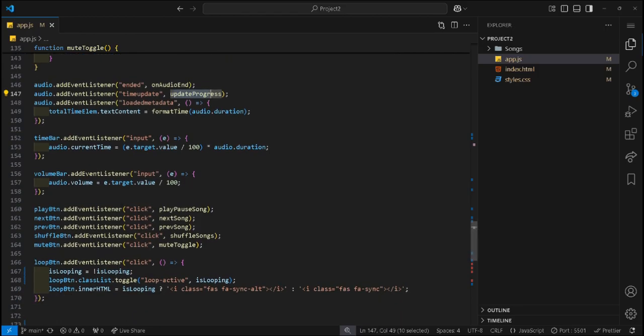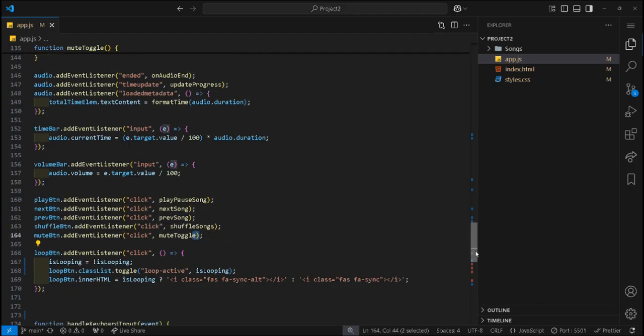Then we have the play button dot add event listener. Whenever somebody clicks, then the play pause button method is going to be called. Whenever somebody clicks on the next button, then the next song method is going to be called. Whenever the previous button is clicked, then the previous method is going to be called. Similarly for shuffle songs, similarly for mute toggle.